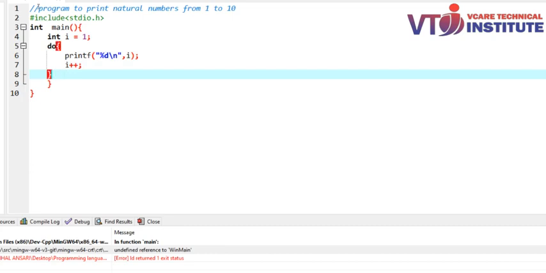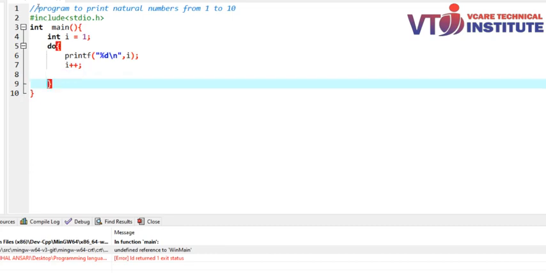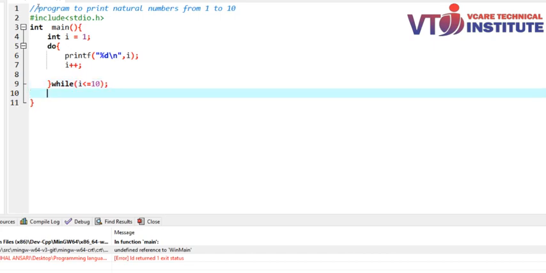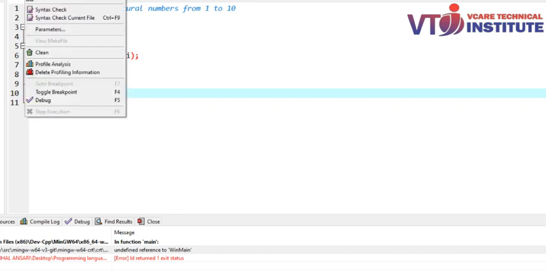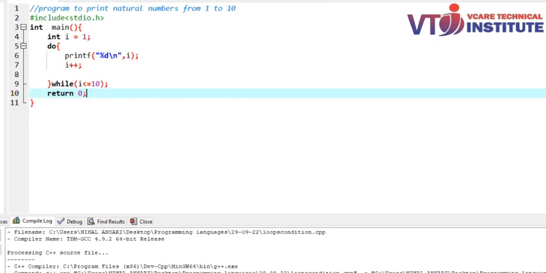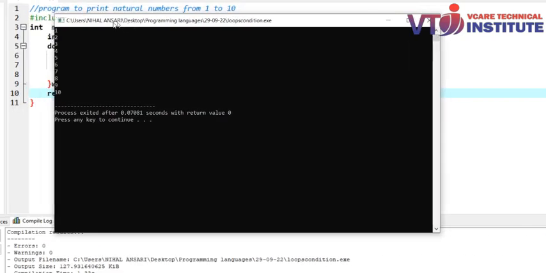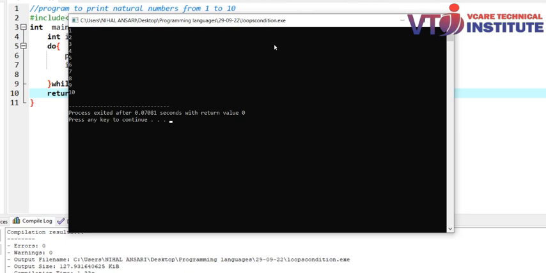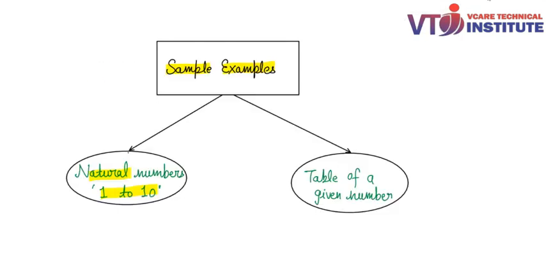And let's run this program. So while i, this is the termination condition, because we want to print 10 natural numbers, so it should end with 10. So while i is less than or equal to 10, and return 0. So this is our program, and let's compile and run. Yeah, so you can see that 10 natural numbers are printed. So we have made our first program, that is printing natural numbers from 1 to 10.